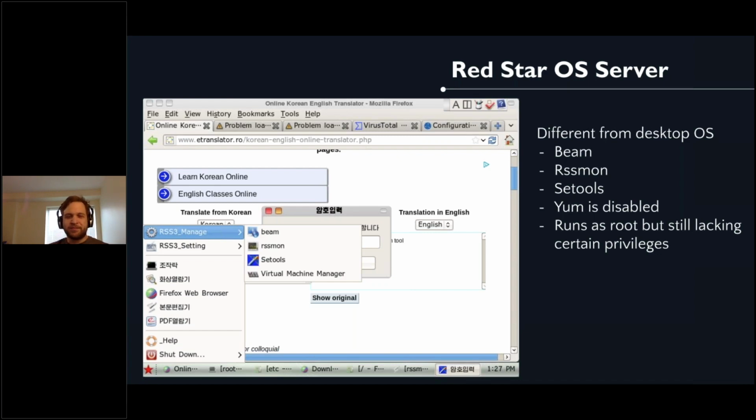Yum is disabled. And one of the more interesting things that I ran into when I installed it was that you are the root user, but you are still lacking certain privileges as you start really working with the operating system.